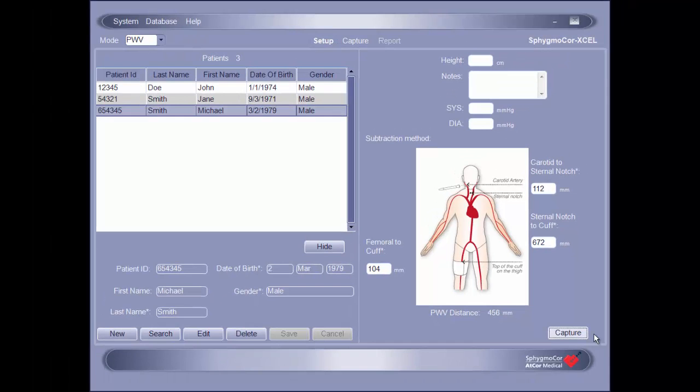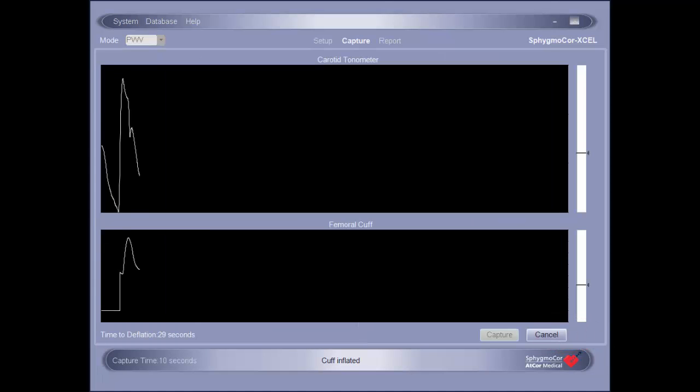The SphygmoCor Excel software also includes fields for entering the patient's blood pressures, height, and a notes section for free text. However, it is optional to enter this information, and only the distances are required to conduct a pulse wave velocity assessment. Once the desired information has been entered, click Capture to begin the assessment.